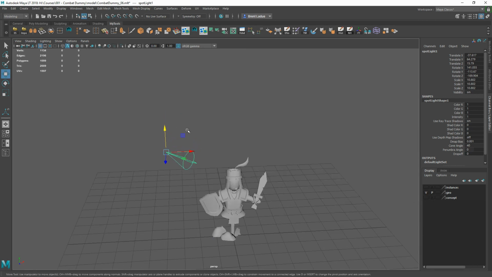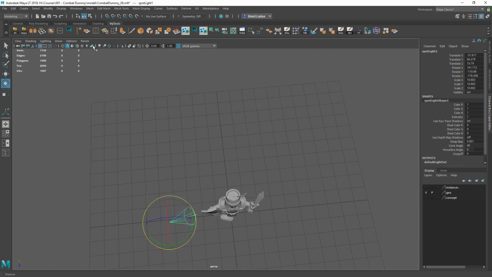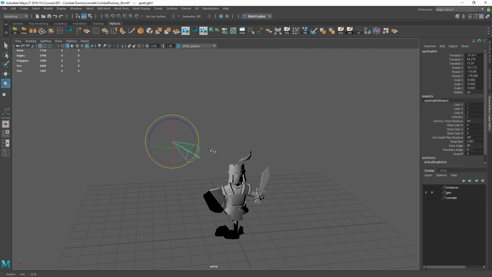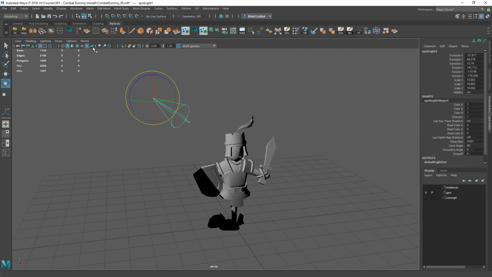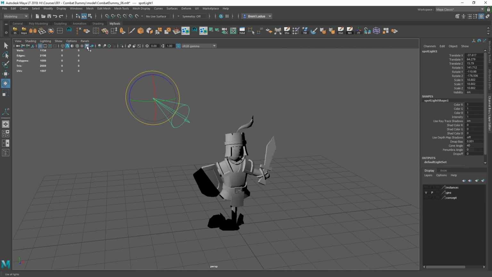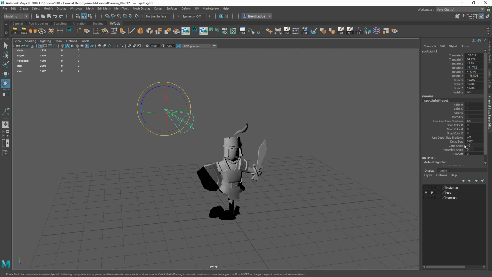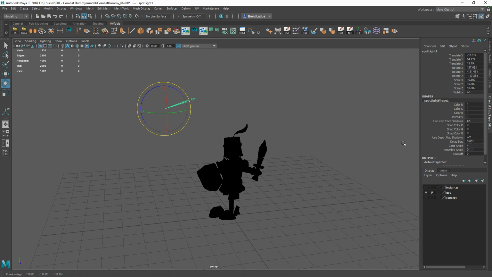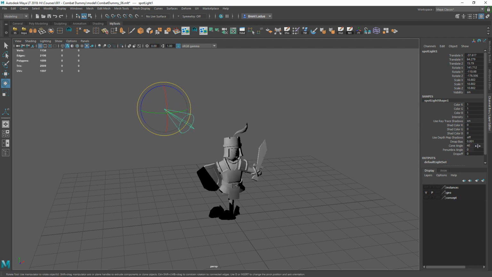So now that we have the light in the scene, we need to make sure we toggle on lighting, which is this button up here. And then boom, immediately now we can see that light being the dominant light in the scene. So let's change a couple controls here. That's not the one I was looking for.